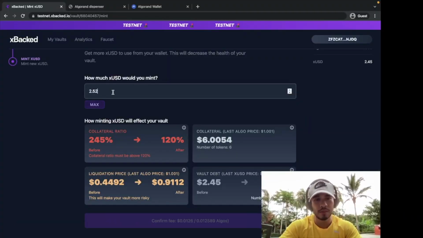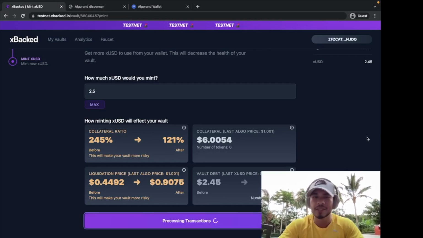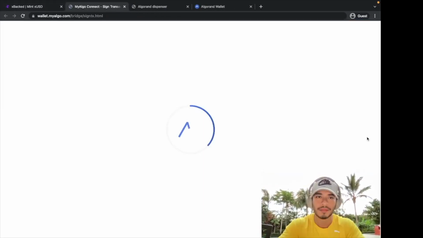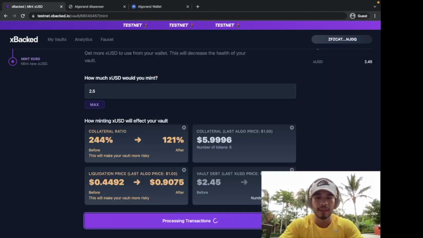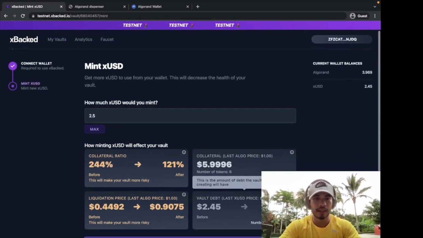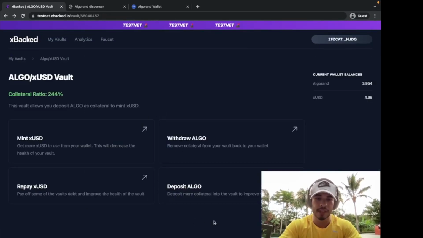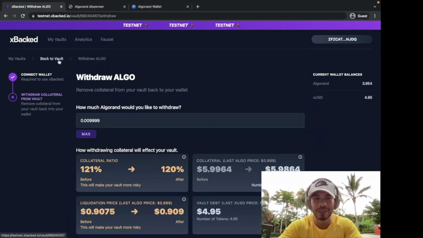We can use 2.5 and let's see if it works now. Okay, we're on a good spot. Looks like it is working. Success. We've got that result. And the collateral ratio changed again. So we could also withdraw algo. So we can withdraw.